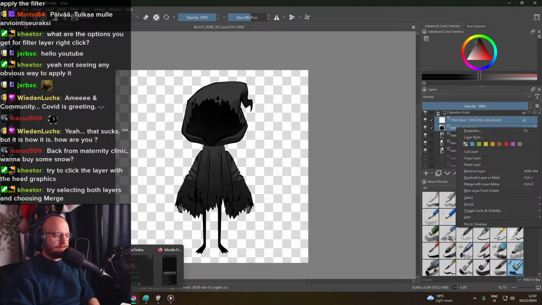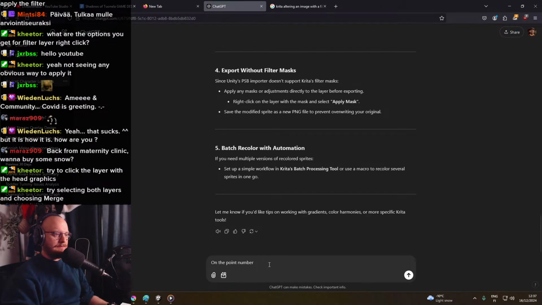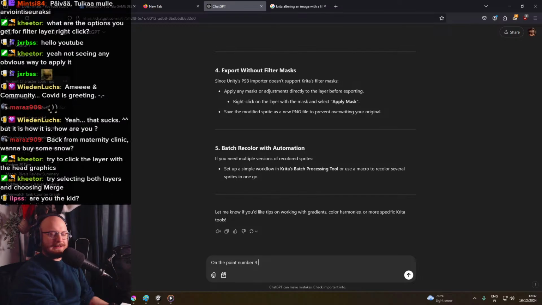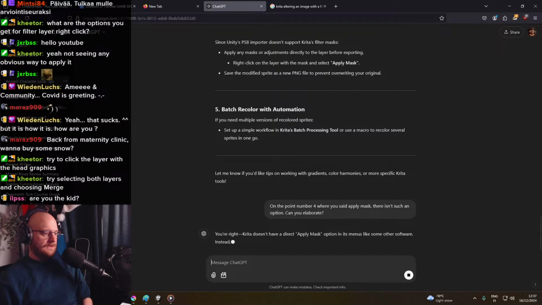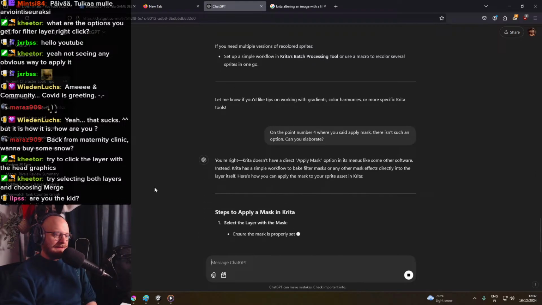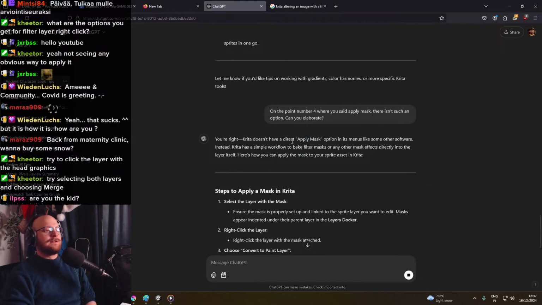Yeah, so that doesn't work. On the point number 4, where you said apply mask, there isn't such an option. Can you elaborate? You're right, Krita doesn't have a direct apply mask. No. Well, what the fuck?